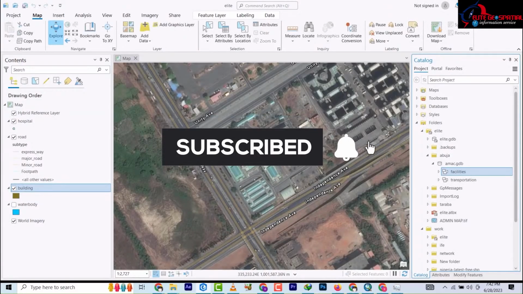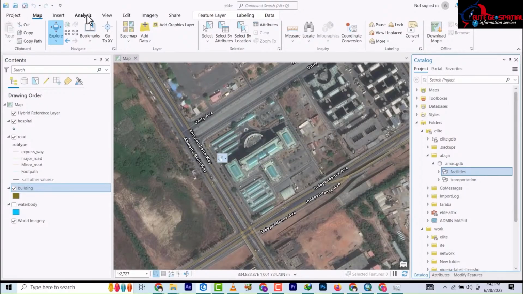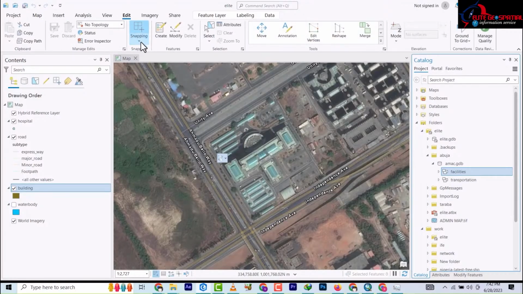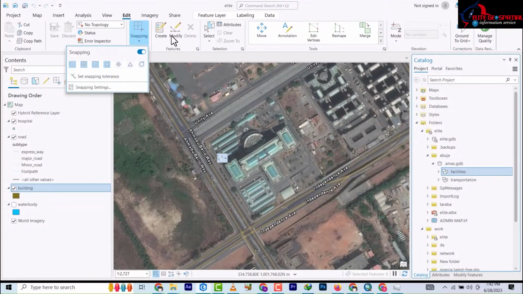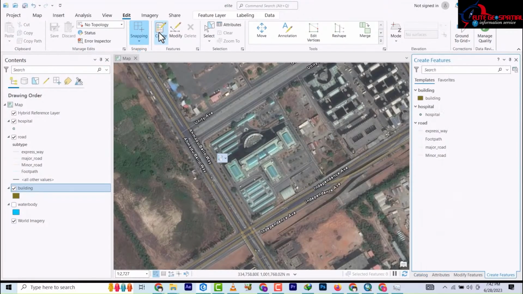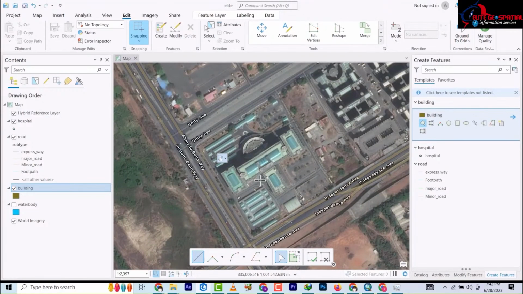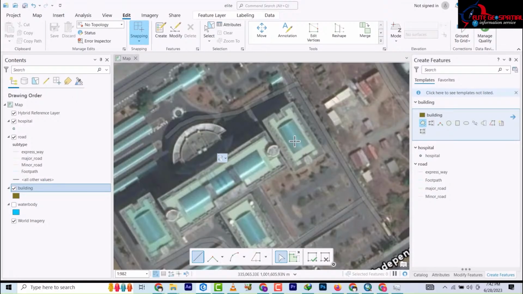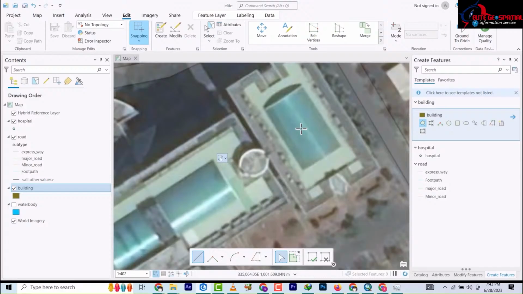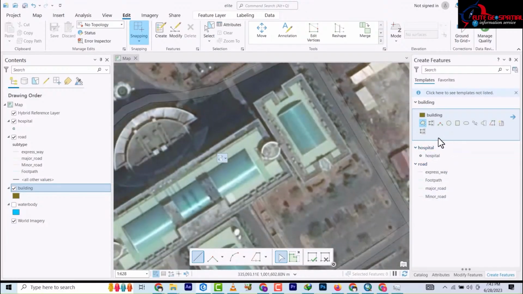So it's created. So the next thing we're going to do is we're going to come to our edit, and then we'll make sure that our snapping is on, and then we're going to click on the create feature. Now the building is showing. So I'm going to zoom without bringing any more image from anywhere. We already have a base map on the ground, but all you need is to have internet anyway.